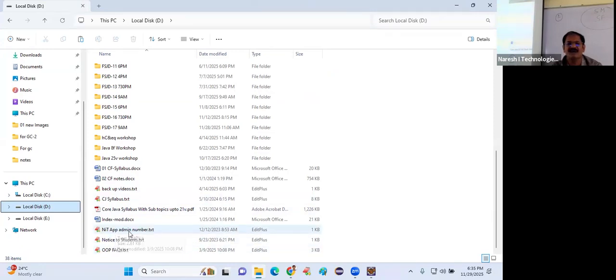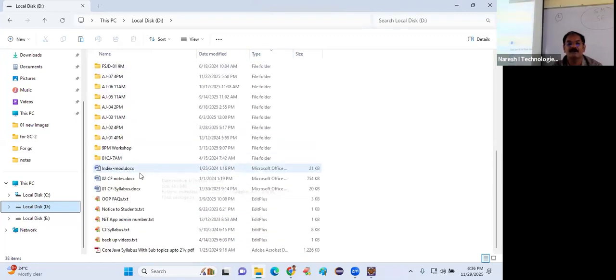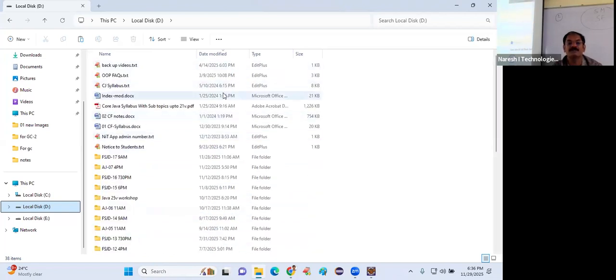Right? I don't like alphabetical order. I want type-wise. Click on type. Then type-wise: .pdf, .txt, .doc. Okay, again click on type. Now this time it comes in alphabetical ascending order. A, B, C, D and so on. Okay, now I am taking date modified wise.